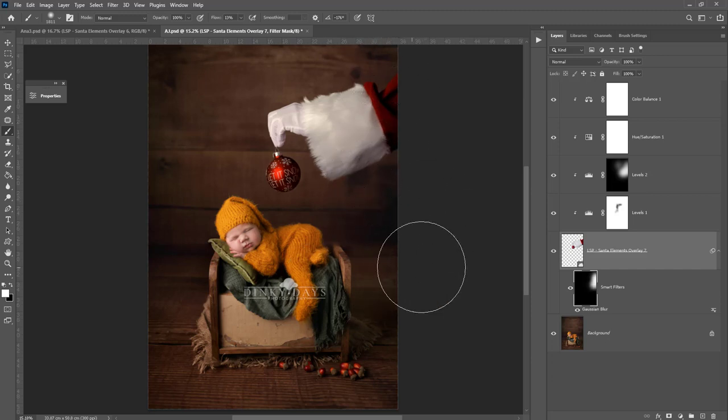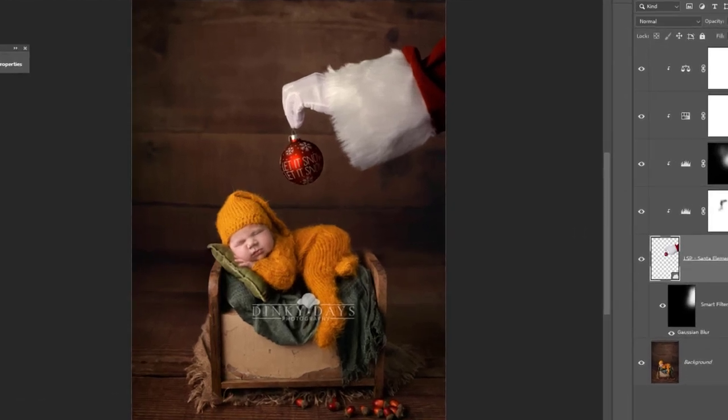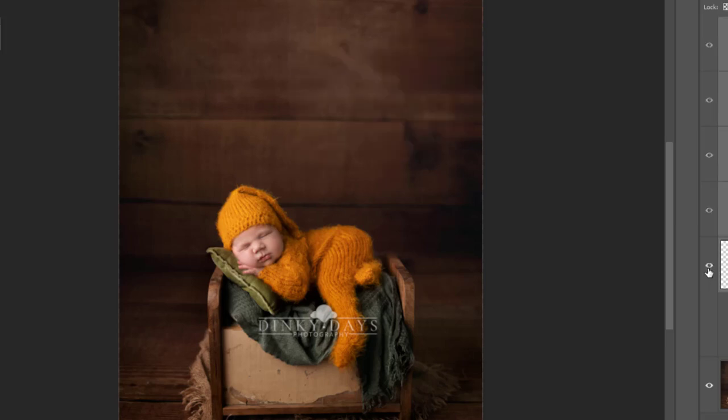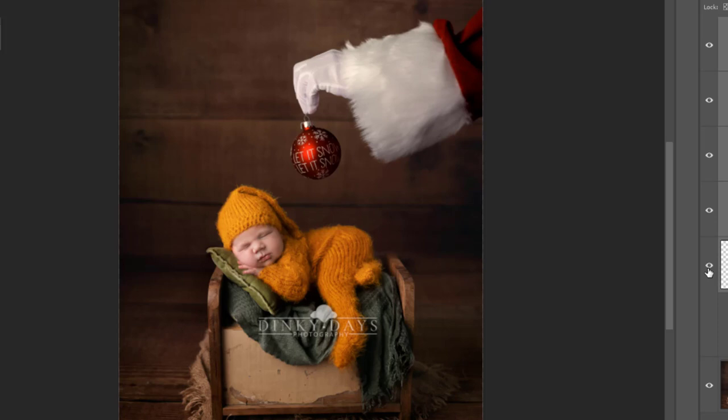You can do the same with sharpening. You can basically add any editing you need to make Santa's hand fit with your image. There's before and after there. So let's go ahead and open one more image and I will show you a little bit more about this blur technique.